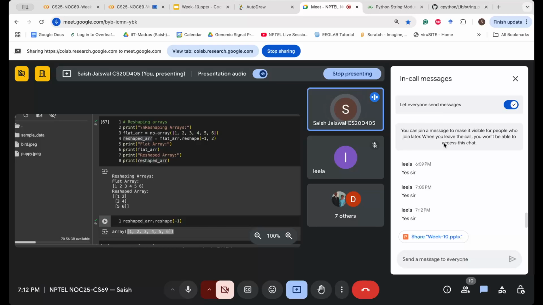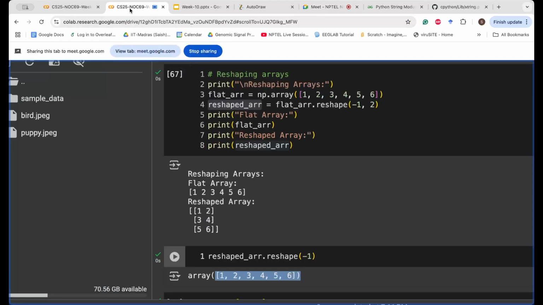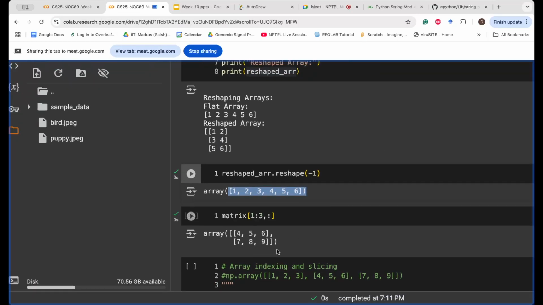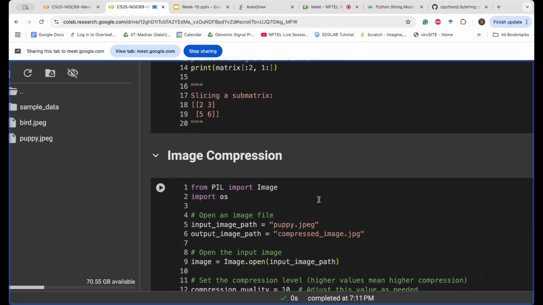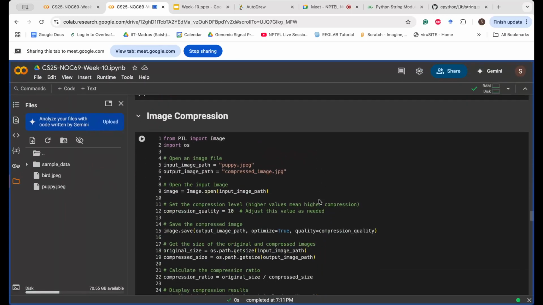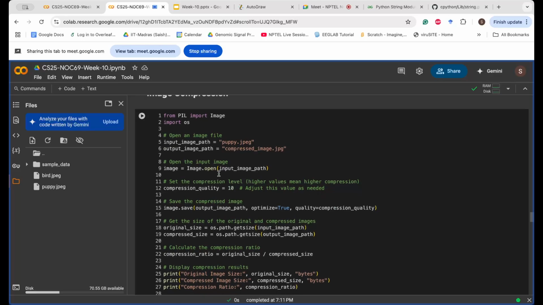You can try writing, meaning playing around with this code, and then explore it in detail. There are many other things that you can do with reshape. I'm not going into the details of this function now, but please do look into it. Okay, so this was all about it, and then I'll quickly discuss image compression.